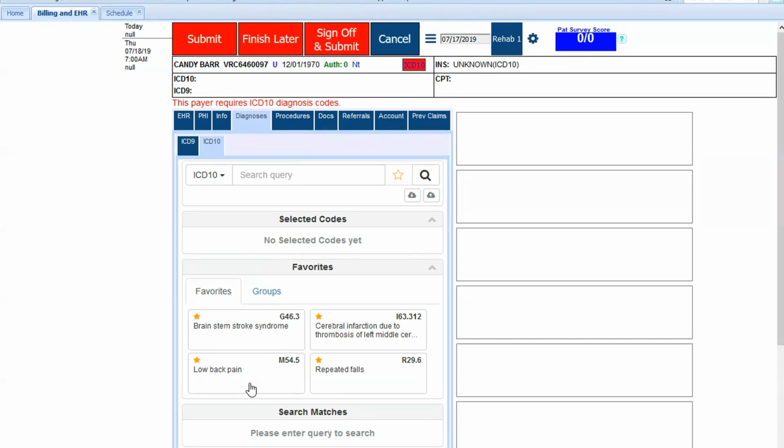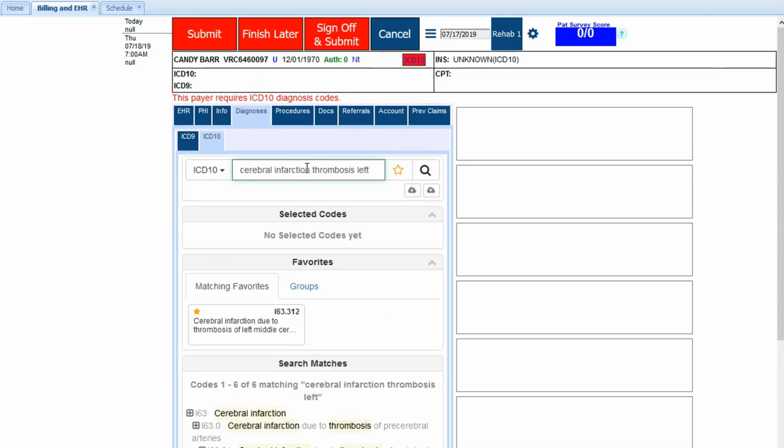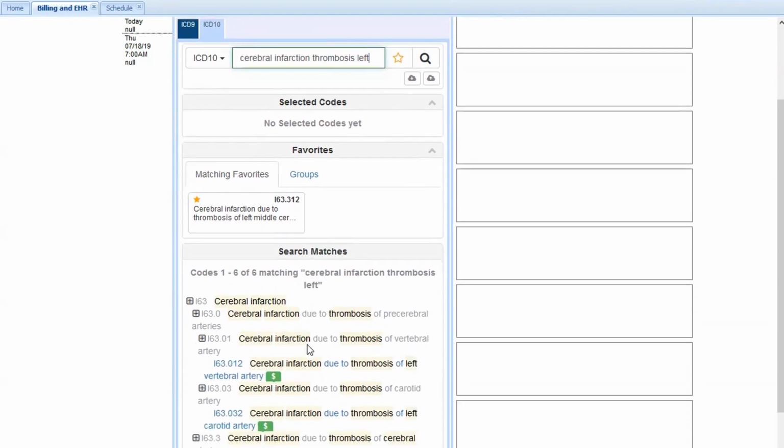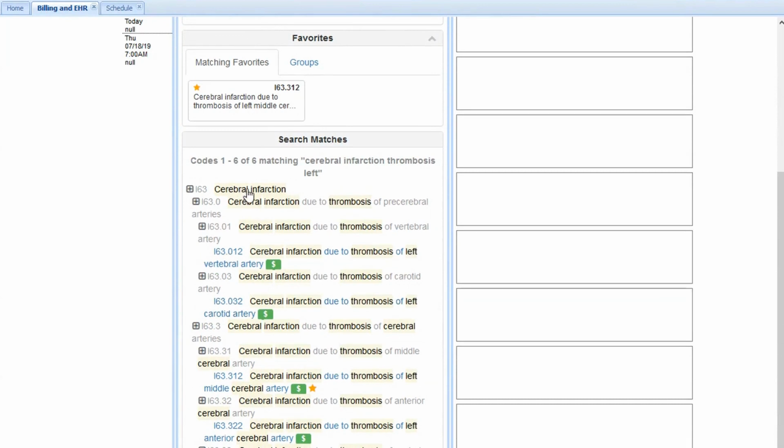If you see clients with a lot of the similar diagnoses, you can set up favorites. As you see, I have a few favorites right there. But let's say I know this person has had a cerebral infarction due to a thrombosis. What I can do is type in here infarction, thrombosis, and let's say I know the thrombosis was on the left side. I can hit search, and you see I have a few different ones that come up. Now, if I know what artery it was in, that is helpful in picking the ICD-10 code.